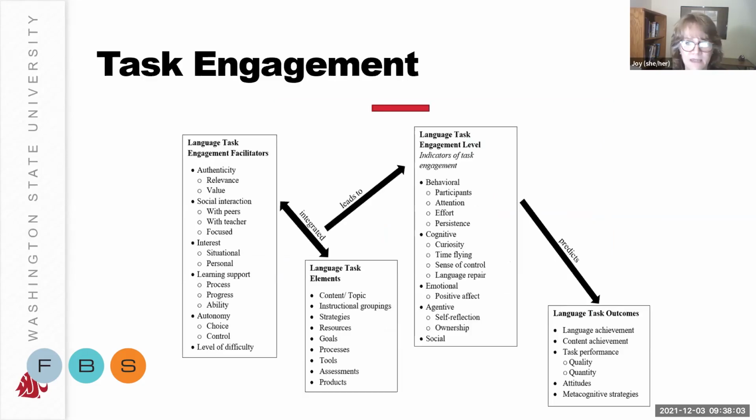So what is task engagement? This year in January in Teaching English, well, I don't remember the name of the journal, but I'll post it later. My research team and I posted this evidence-based model of task engagement. And so what it shows is that here are all the parts of the task.